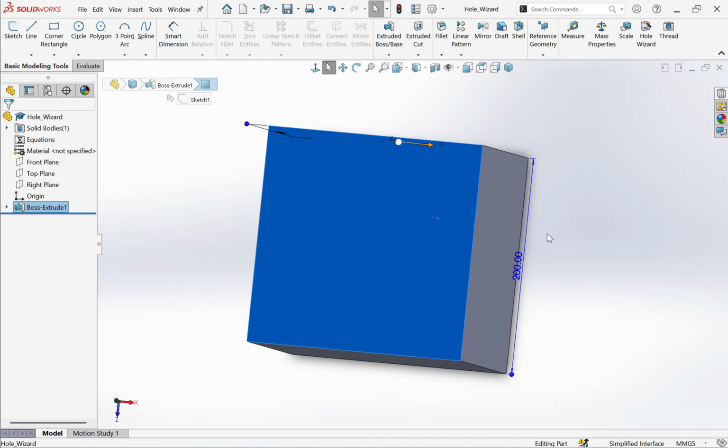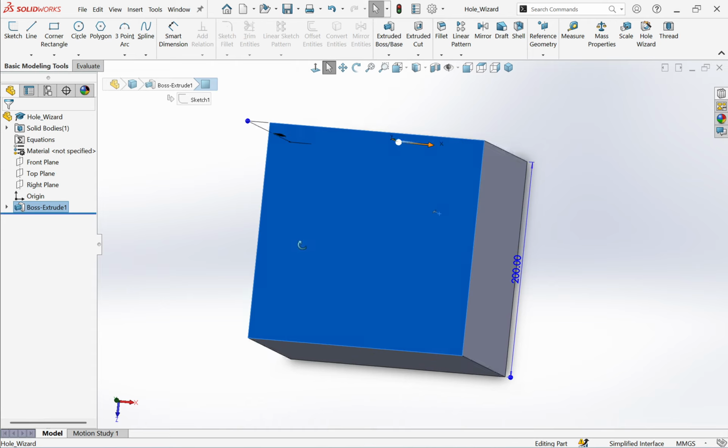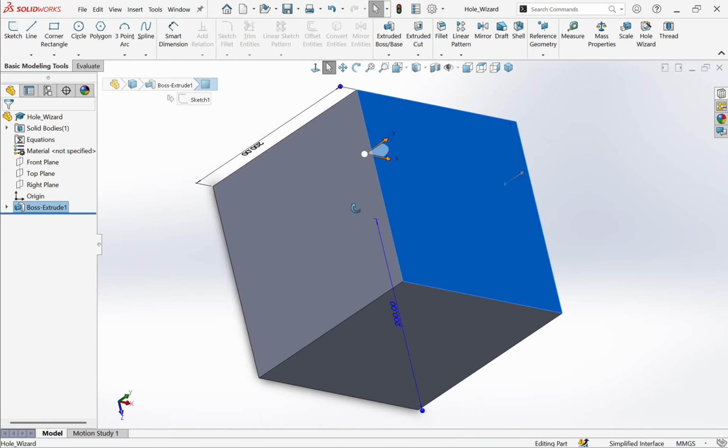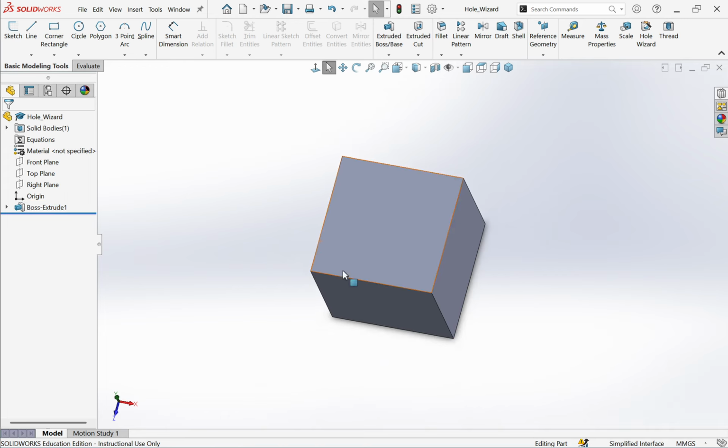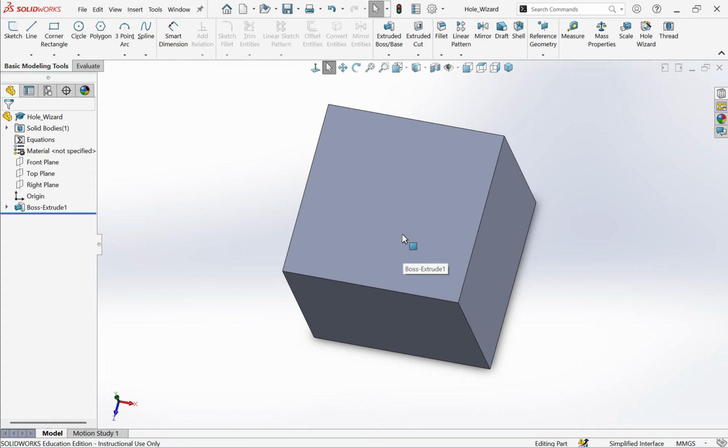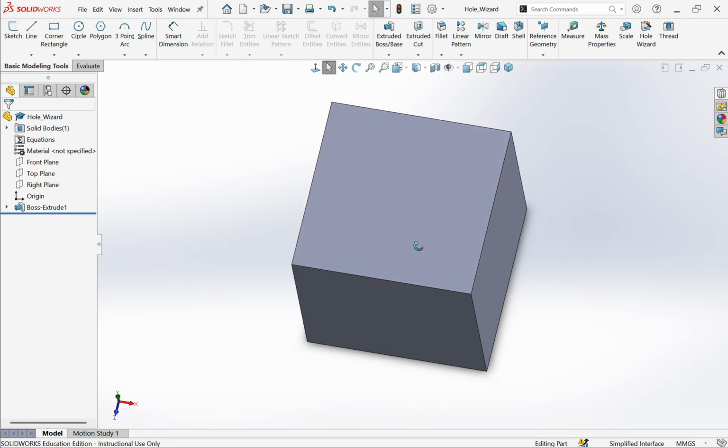This video is going to be about how to create holes using Hole Wizard and the thread feature. I've just created a simple 200 millimeter block. Since I'm going to demonstrate how to create metric holes, I made sure that I am using millimeters for my unit system here. Now I'm going to show two quick examples: one that uses a Hole Wizard, and two that uses the thread.